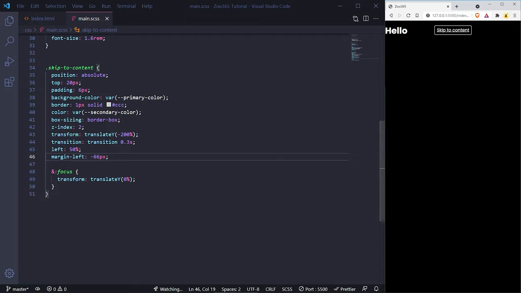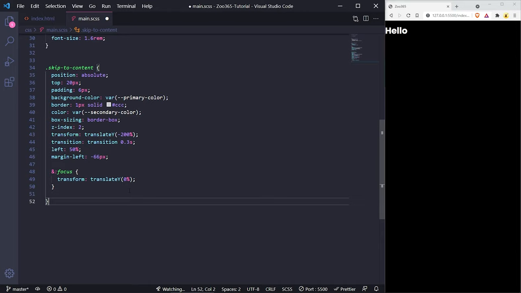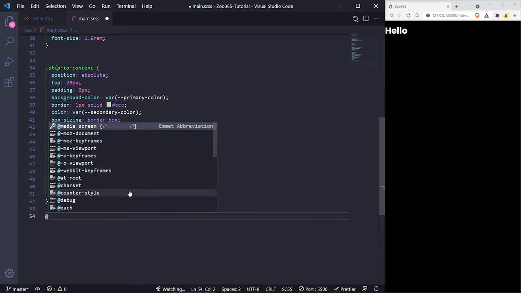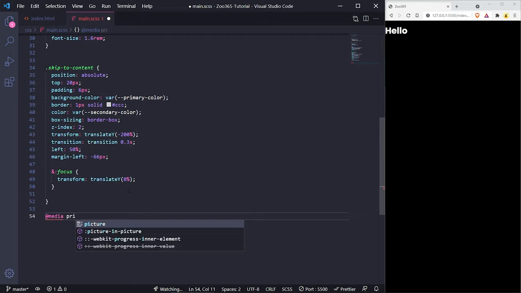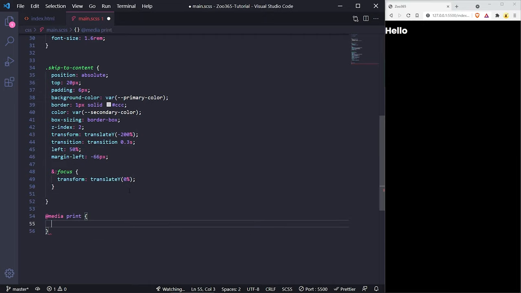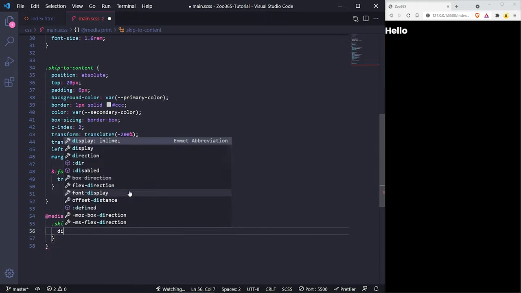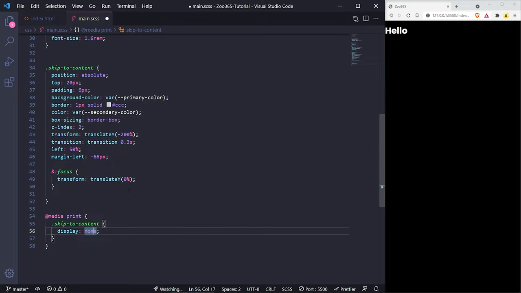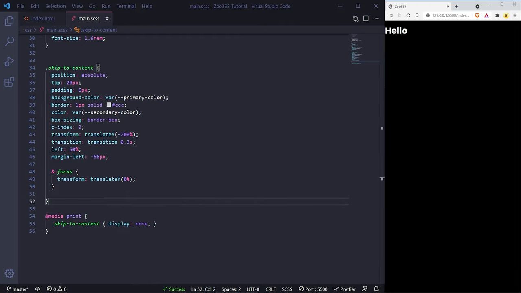Okay, we are pretty much done with this, but there is one more thing that we need to mention, and this is the print. So we definitely don't want this to appear on print. So what you can do is outside here we can do add media print, and then we can do skip the content and then display none, like so. And hopefully this will not display on print. Not too bad. Let's have a look at the next step.